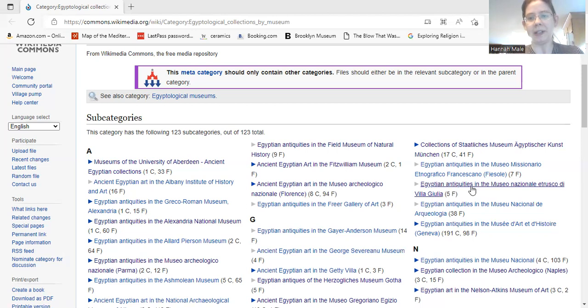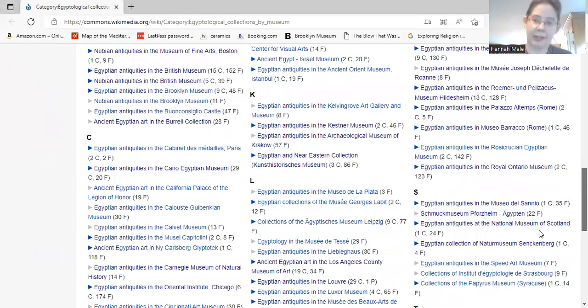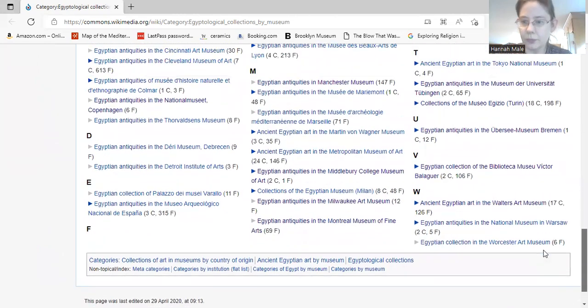So this is, again, all the museums, at least that Wiki Commons has access to, that have Egyptology items in their collections, and they are organized alphabetically. So it starts with A over on this left side, and then if you scroll down the list, it goes all the way down to W.